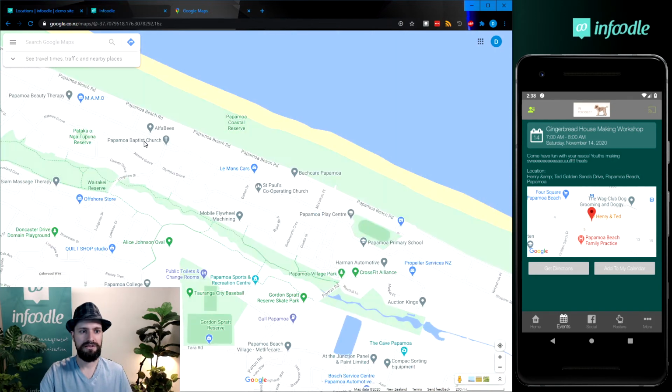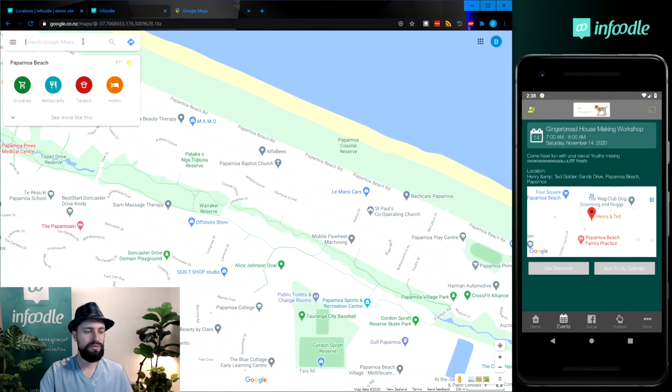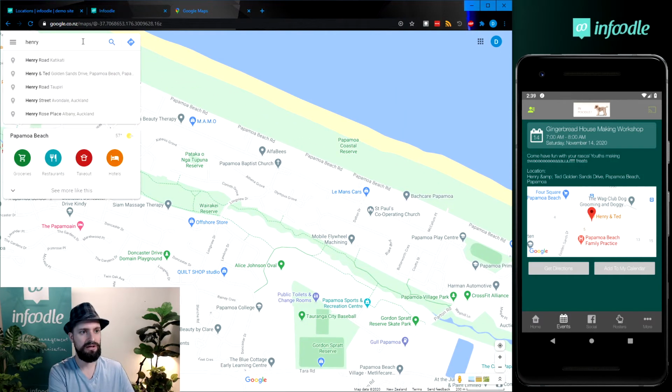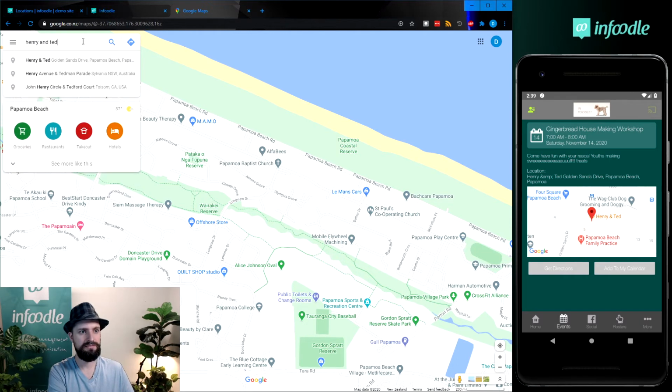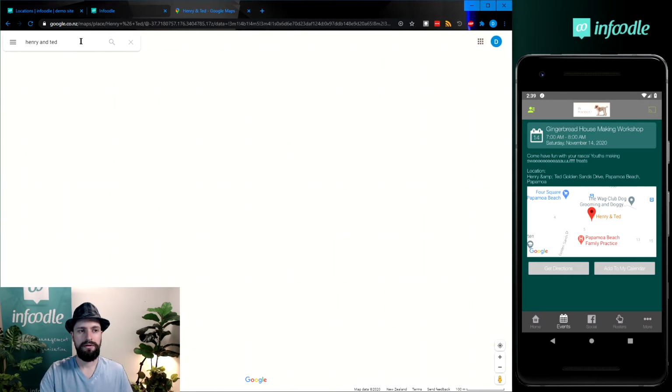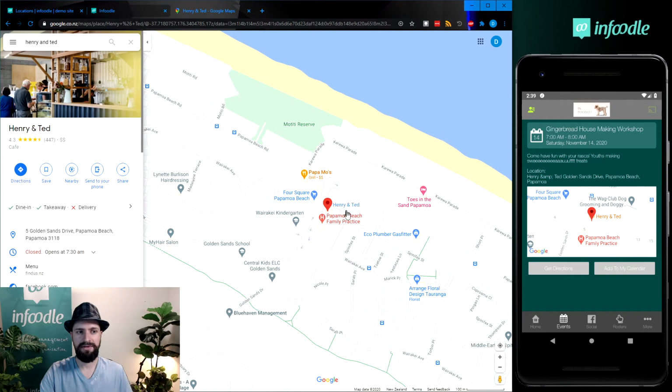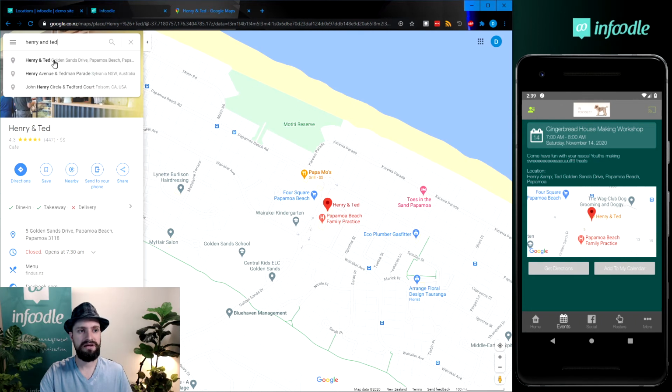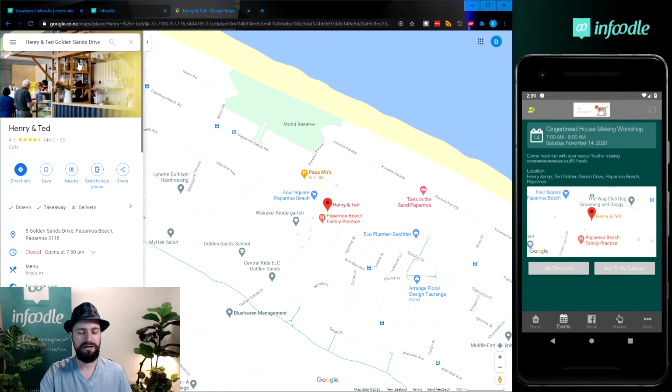Now, if we zoom in here, or we try and type in Henry and Ted, firstly, let's make sure we found the right place. Yes, that is the right place. Great. So now if you just click up here, you'll notice it says Henry and Ted Golden Sands. So if I just click that again, we're still in the same location.